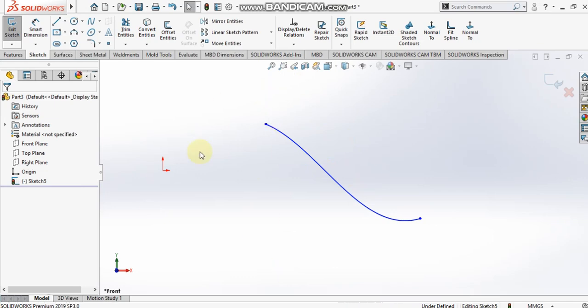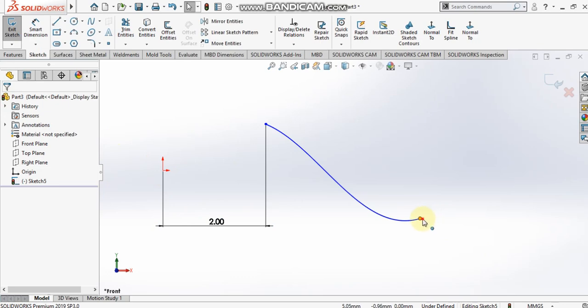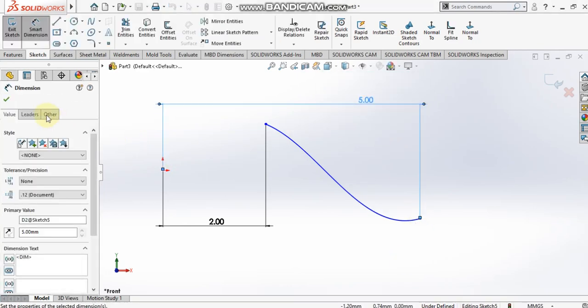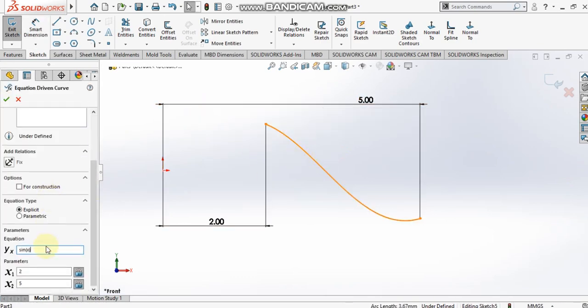Now how this curve is generated, we will understand. We will select dimension and we will measure its dimension with respect to origin. As I already told, this point represents origin. This is the second point. The distance of this point with respect to this point will be measured, and we can see over here that this curve we have generated is of sin x type, with x from 2 to 5. It means the x coordinate of the start point is 2 and the end point is 5.